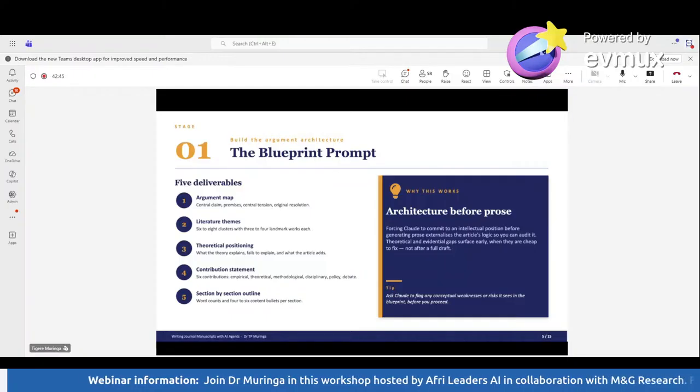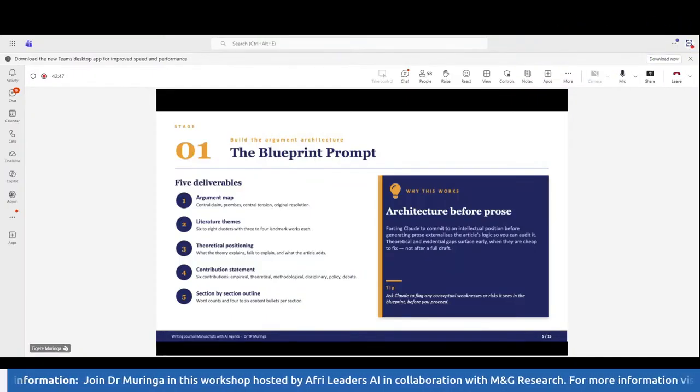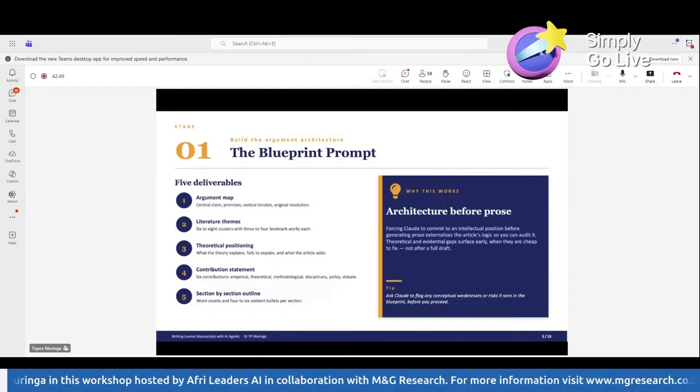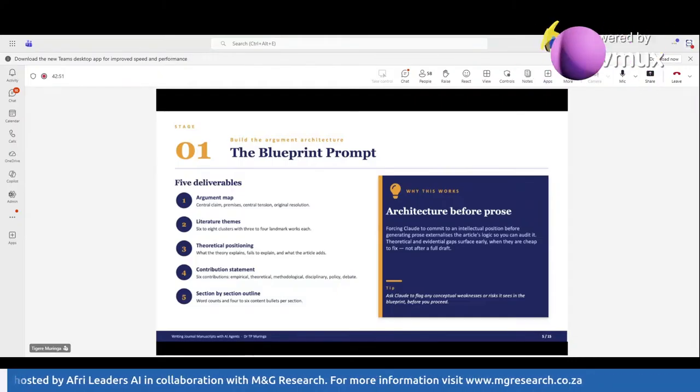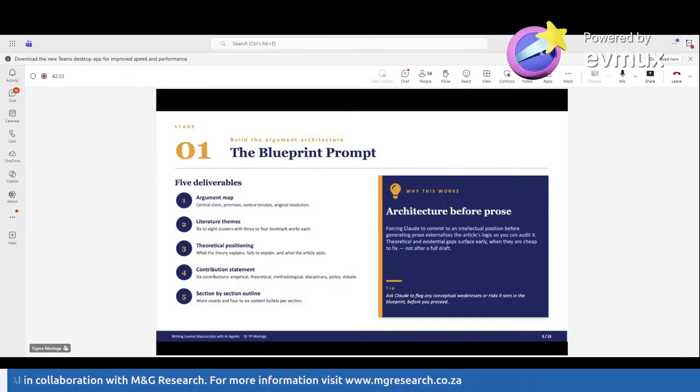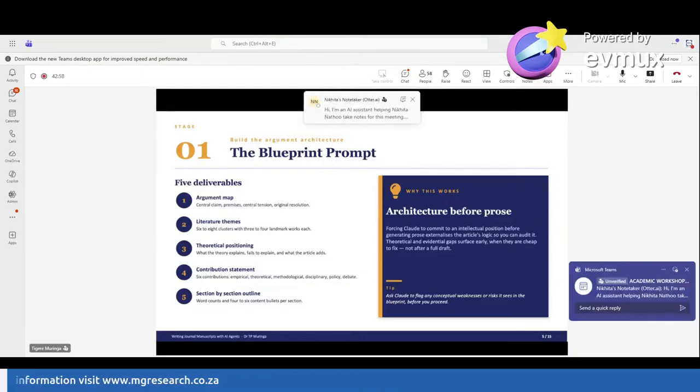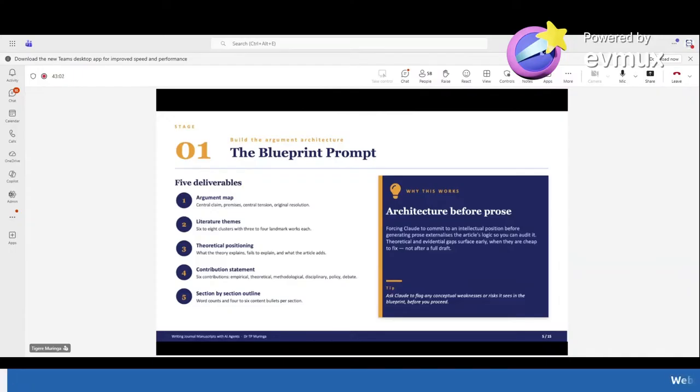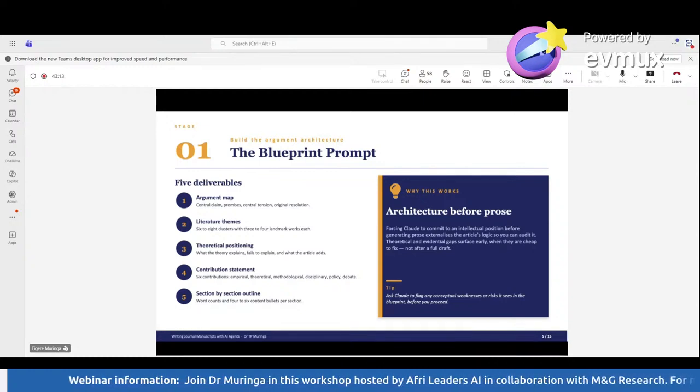The first one is to develop the argument map. In that prompt, you need to explain your central claims, your premise, your central tensions, and the original solution that your study seeks to address. Then the second part talks about the literature themes. Here you need 6 to 8 clusters with 3 or 4 landmark works, but normally you draw them from your key research questions.